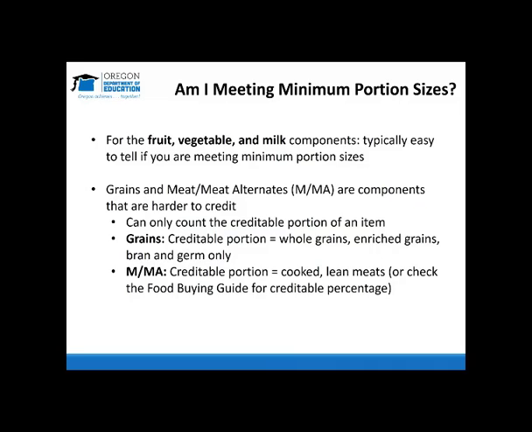However, the components that are a little harder to credit include the grains and meat alternates. This is because there are items where the entire volume or weight of the product are not always creditable for CACFP or other child nutrition programs. For the grains component, the creditable portion of the grain item will only include the whole grains, enriched grains, bran, and germ. For the meat alternate component, the creditable portion of the item will only contain cooked lean meats. Or if it is a meat alternate, there is going to be a formula to calculate how much of that item will be needed to meet minimum portion sizes.